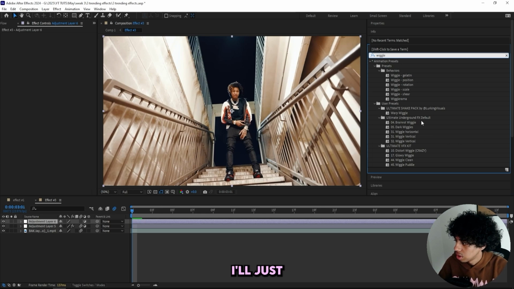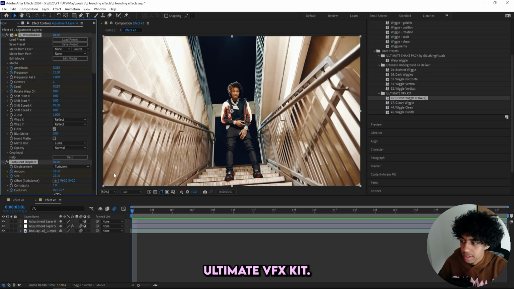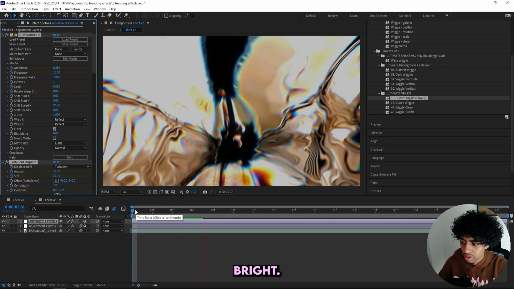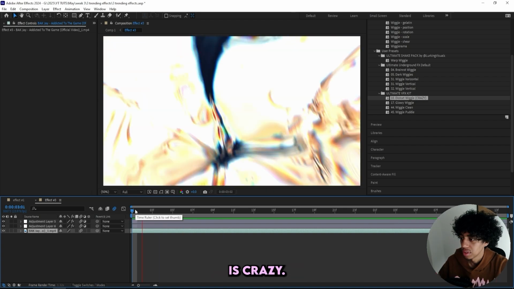So I'll just search up wiggle, and I got a bunch of wiggles in my packs. The distort wiggle is a crazy one in my ultimate VFX kit. It's a little bit flashy, as you can see, it's really bright. This is what the final effect looks like with the wiggle, of course. And this one is crazy.